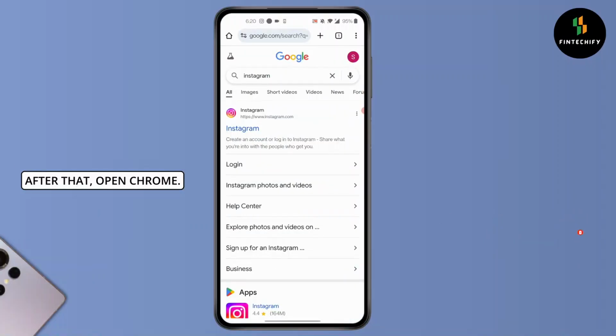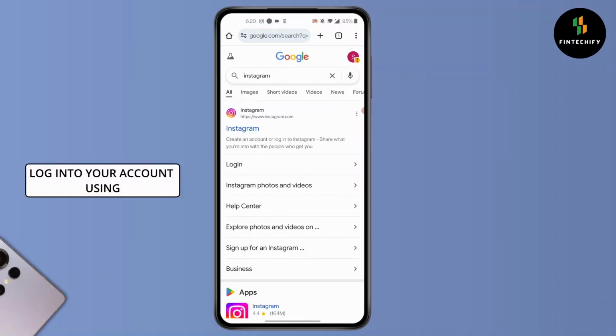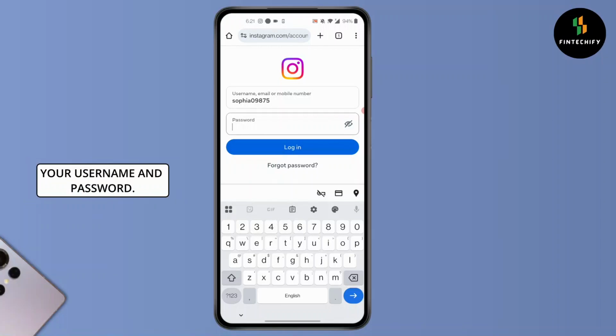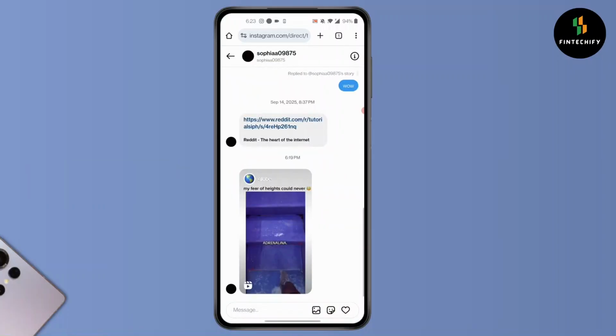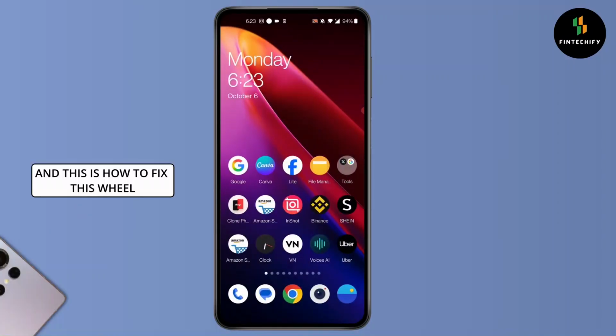After that, open Chrome and search Instagram. Click on Instagram. Log into your account using your username and password. After you've logged in, you can simply click on the message icon and you will be able to view the reel from the browser. And this is how to fix this reel is unavailable on Instagram problem.